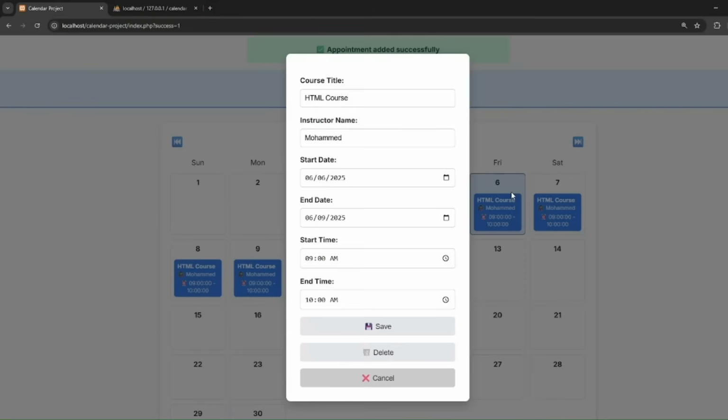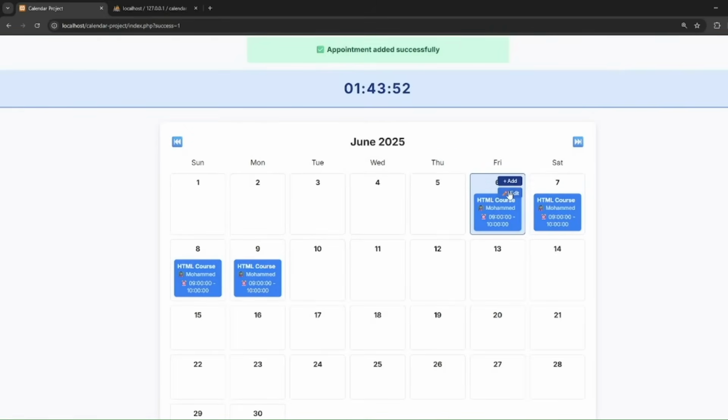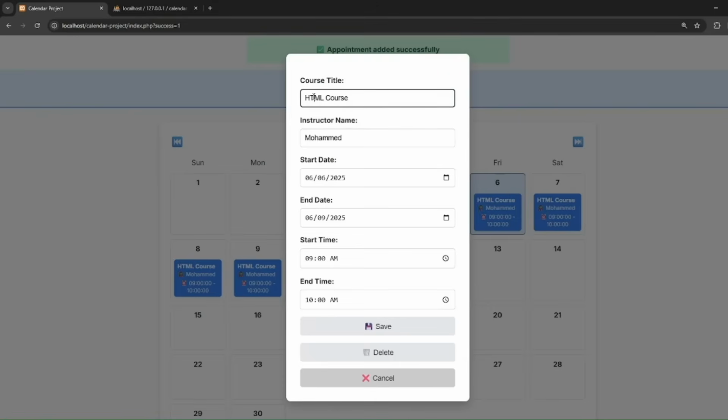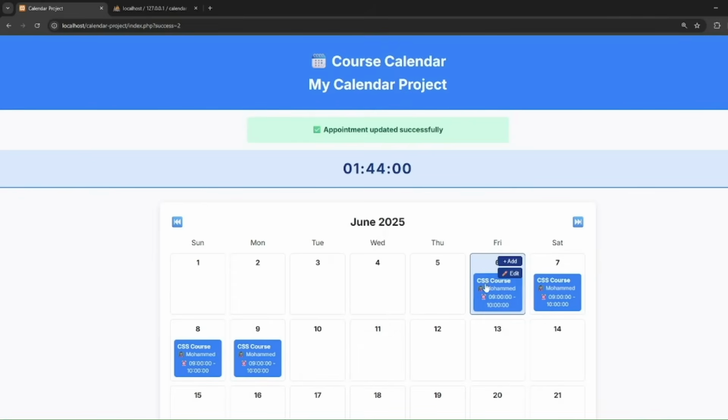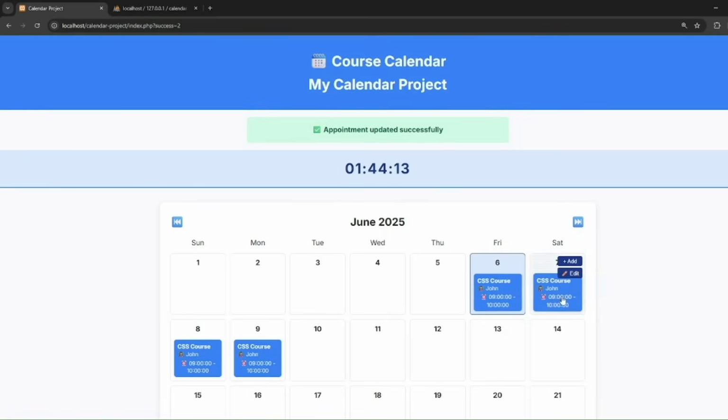Also, you can edit its name. Now notice we have its name as HTML course. We can edit it by going edit and then change its name, for example, to CSS course. Now if you save that, it will become CSS course. And also the nice thing in here, you can edit the instructor name. So for example, instructor name as John, and now save that, it will become John. So the instructor of the course is John.